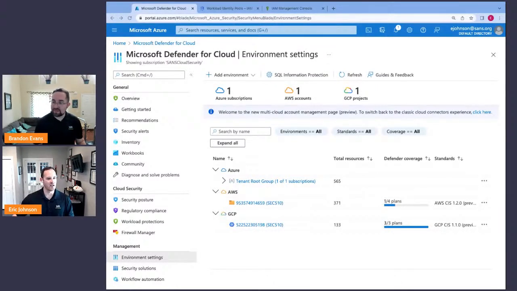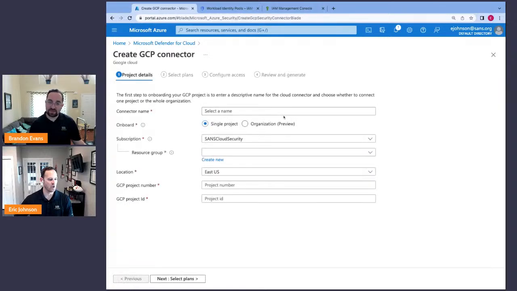And what I did, and I did this ahead of time because Defender does take, in some cases, like 6 hours to actually recompute the secure score and get all of the data fed into the dashboard. But what I did first, I added GCP first. So I came in here and said, add environment, Google Cloud Platform. And I'll just show you the beginning of the wizard here.